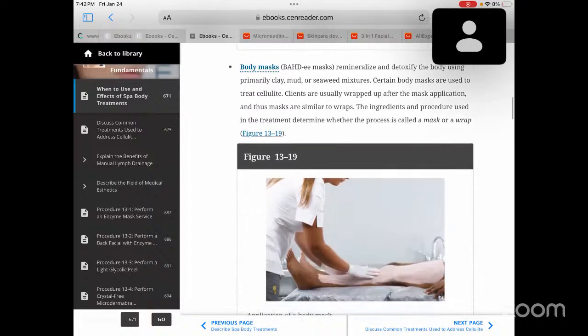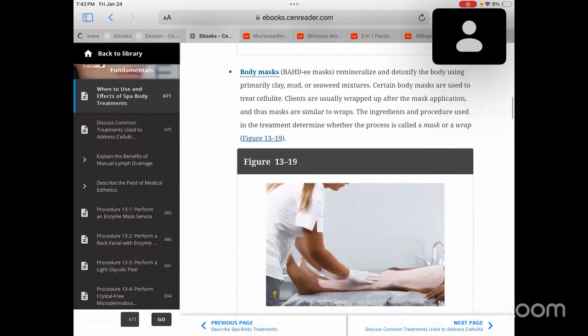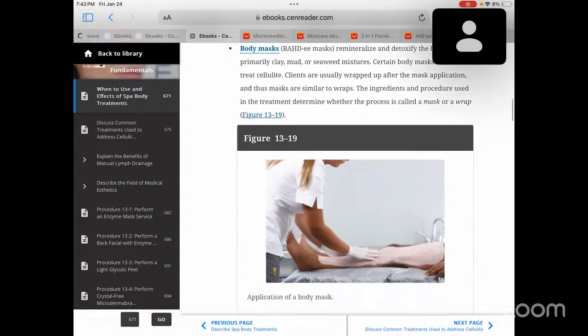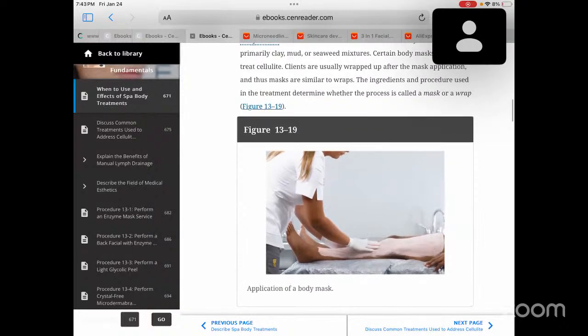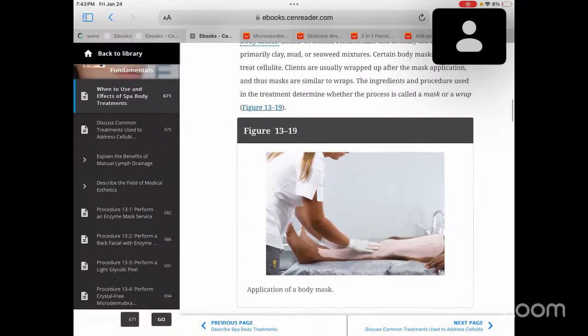Then, of course, you have body mask, which detoxifies and remineralizes. It really pulls the toxins and things like that out. Once you put the mask on, you can wrap the body in saran wrap or different covering bandages, and you'll definitely see a big difference. Sometimes the skin is lighter, so the same result you see on the face or the back, you'll start to see all over the body.